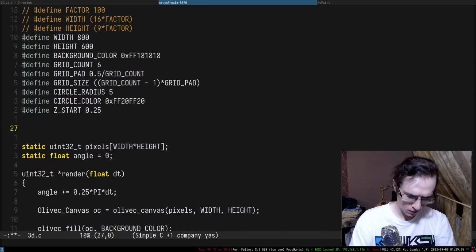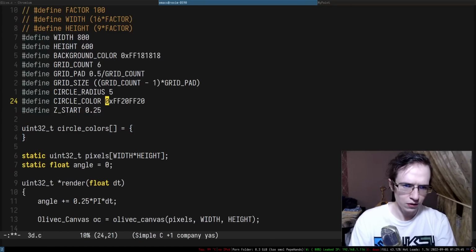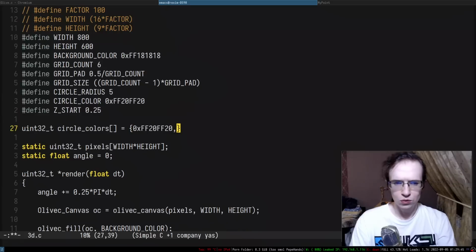Let's put it this way. You inserted 2 circle colors. Right, and let me just put this thing in here. So this one is going to be red. FF20. Boom. It's going to be FF2020.